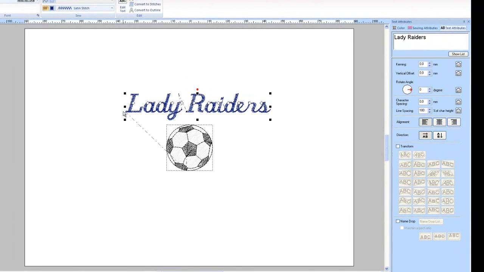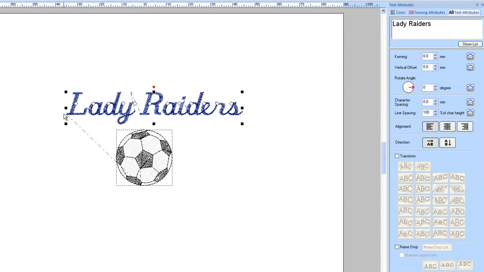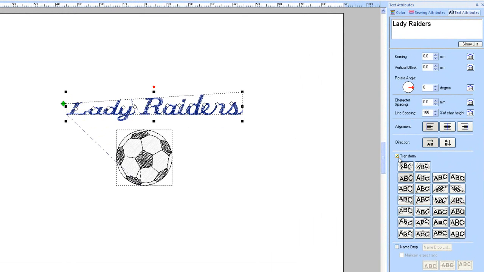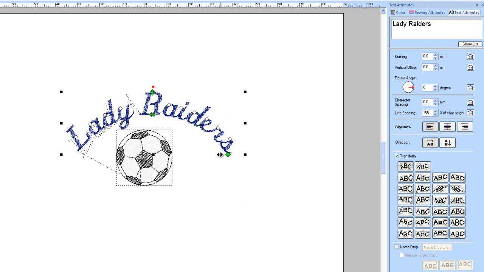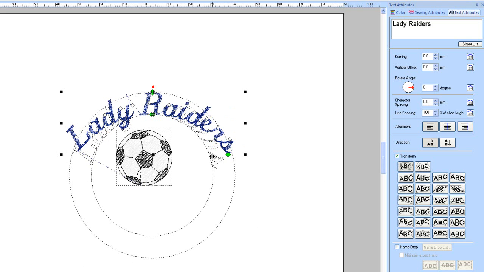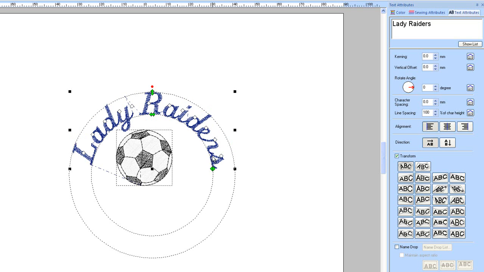In the Text Attributes tab on the right side of the screen, place a check mark in front of Transform and choose the Arc Text transformation. Adjust the transformation level to arc the text more by holding the left mouse button down and dragging the diamond tool inward. Release the mouse button when the arc is visually appealing.